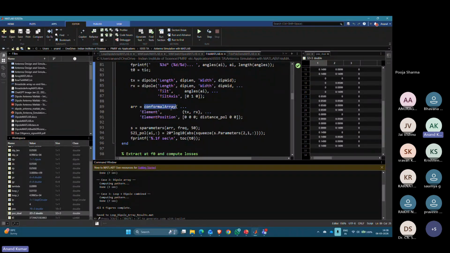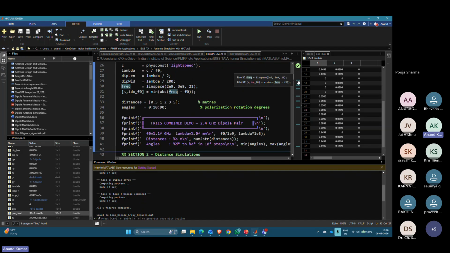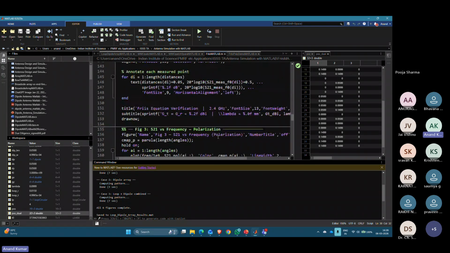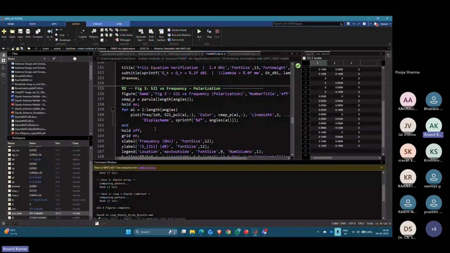The question is whether it is only for array antennas or for any single antenna. It takes in any geometry, either an array or a single antenna element. You give the object to the S parameter function, along with the frequency points where you want the S parameters. This frequency is defined from 2 gigahertz to 3 gigahertz for 21 points, so it will solve the S parameters at all 21 points.